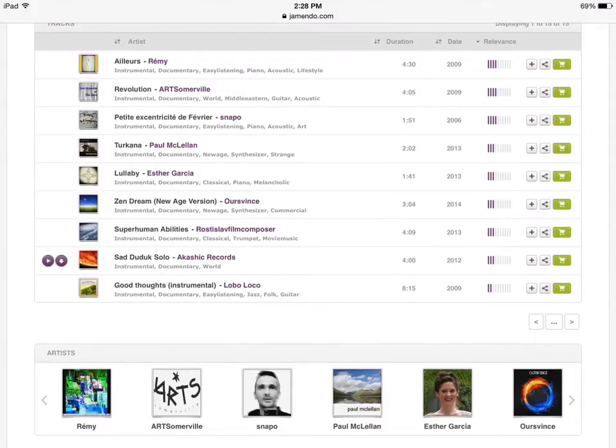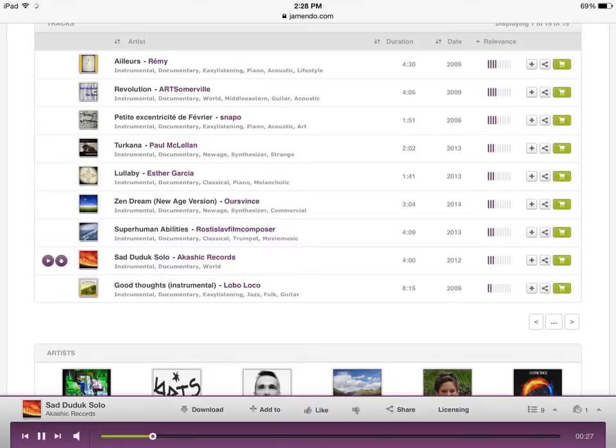Next, I'll tap on the image corresponding to the song that I want to actually listen to, and these controls over here on the left will appear. If I tap on the play triangle, a player will appear at the bottom of the screen, and I can preview the song.